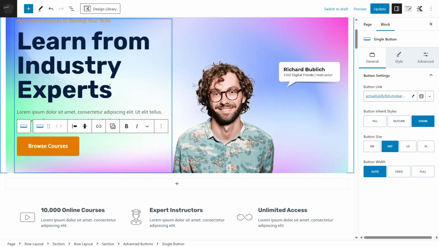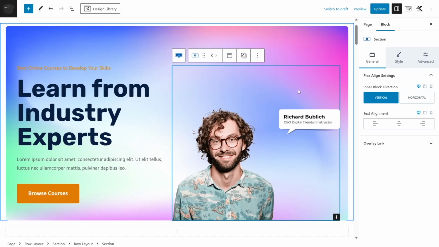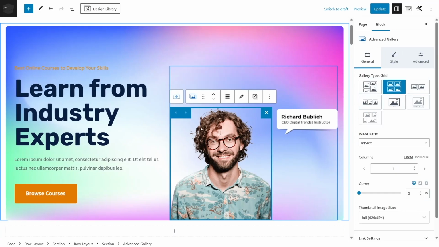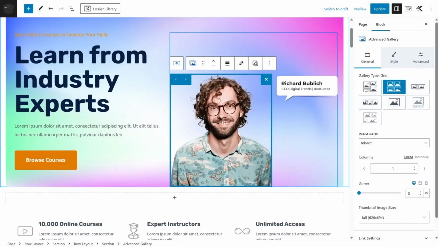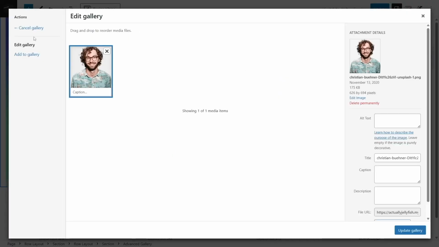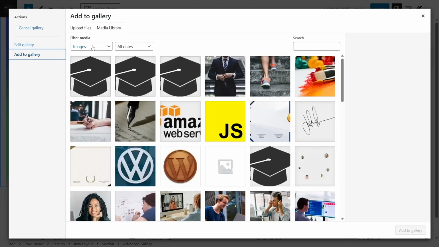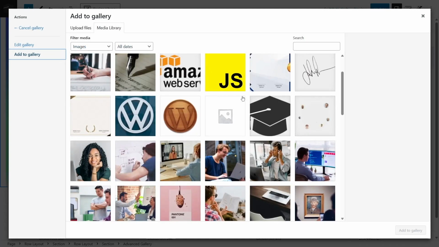Okay, so this hero section has been designed, and here you can change your image if you want. This is another section, and this is another image. You can change these images if you want, but I'm keeping it for now. The Kadence block that has been used over here is the advanced gallery. So to change images from advanced gallery, what you can do is click on this edit or add image, and then you can add any images from your gallery over here. So I'm not going to do that right now because I like the image that is over here.